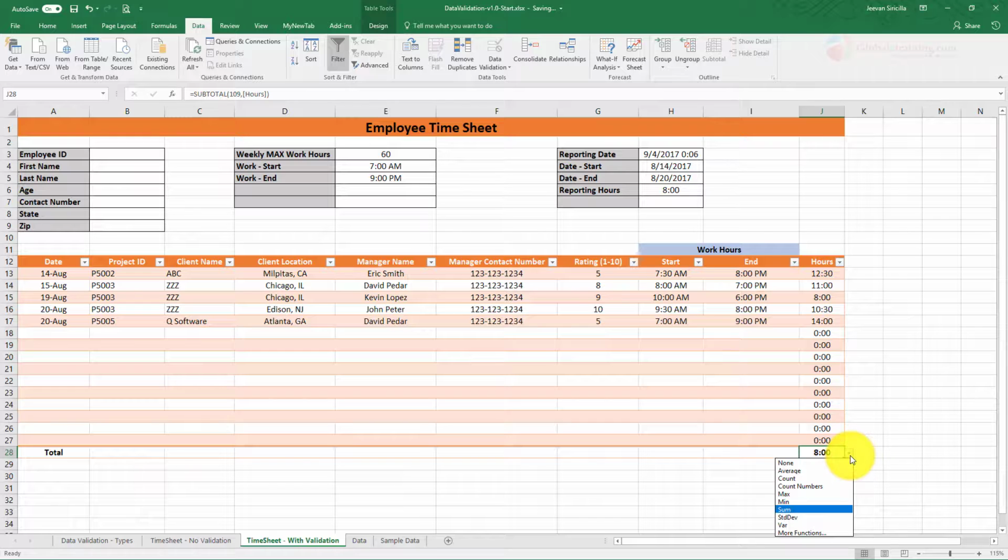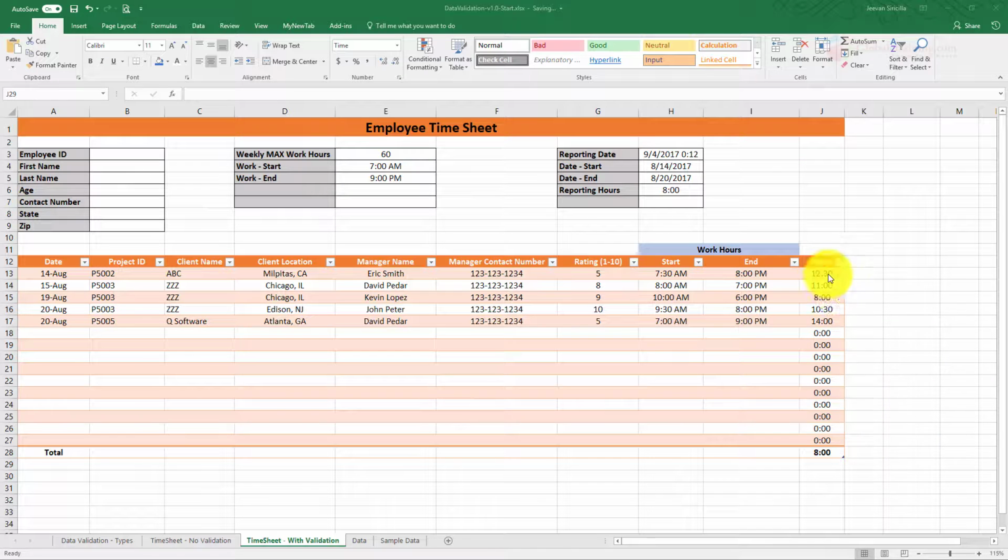This needs to be the sum of all these hours. Well, definitely this is wrong. As you can see, on August 14th, it's 12 hours and 30 minutes, 11 hours, 8 hours, 10, 14, definitely it needs to be more than 24. Now the problem with Excel is that by default, when it adds time, and if the total goes beyond 24, it acts weird.